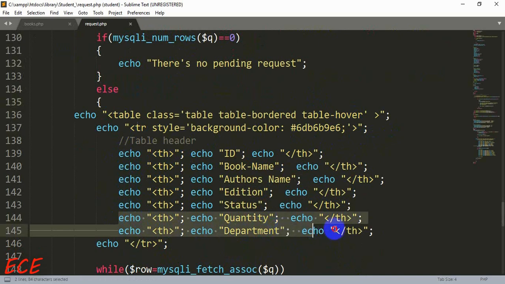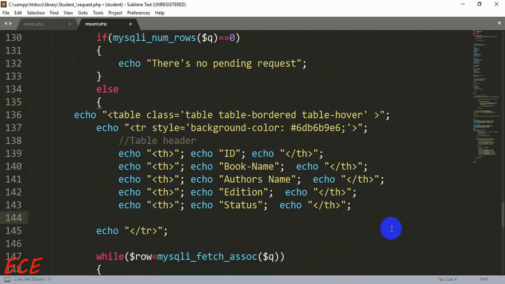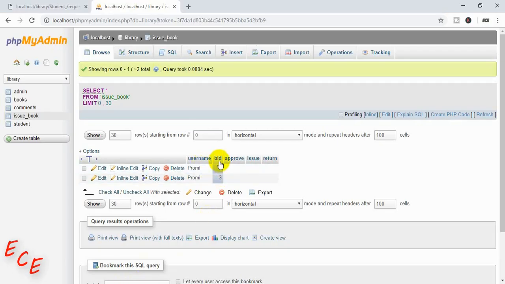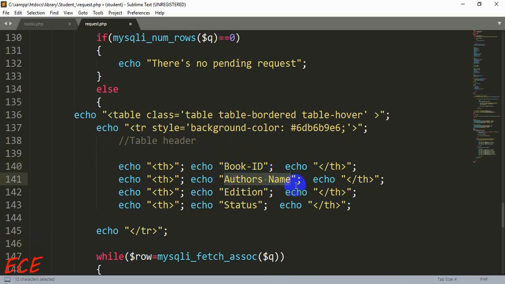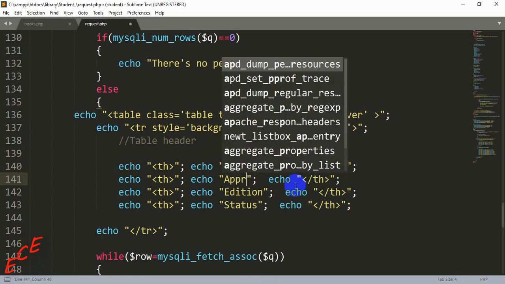Here we need 4 columns, so we don't want to show our username from this table. We just need these 4 columns, so we will delete this one too. And after this, we need to change their names. The first one will be book ID. This is our table header, so we can write anything inside these headers. We don't need to match them with our column name.